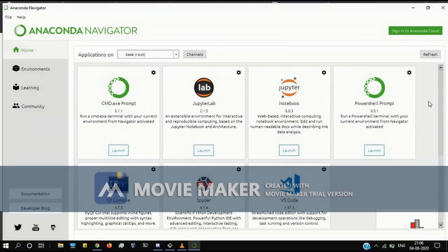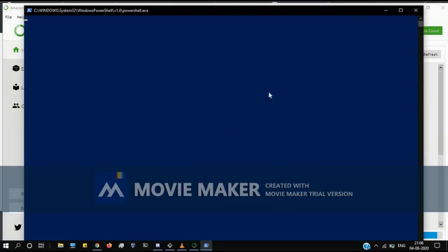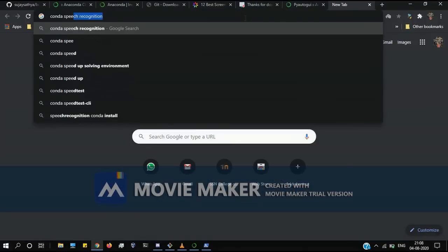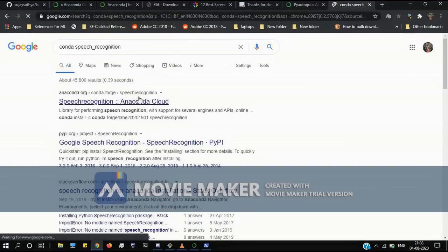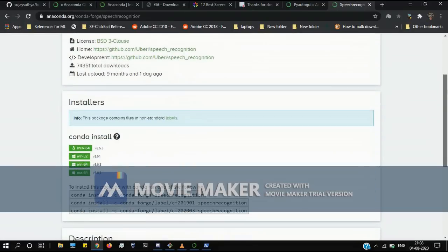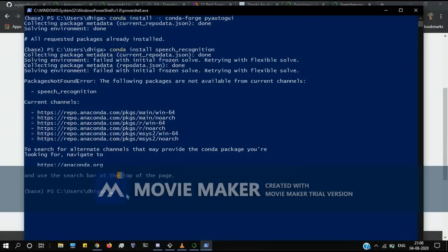And once it's done launching, launch PowerShell prompt, the Conda PowerShell prompt. Once this opens, we shall now show the packages you need to install. First, you need to install the Conda speech recognition package, which you can find as follows. Search for it, open the first link, and then copy paste the first command that you find over there into the PowerShell launcher that we opened. This is going to be used obviously for speech recognition.